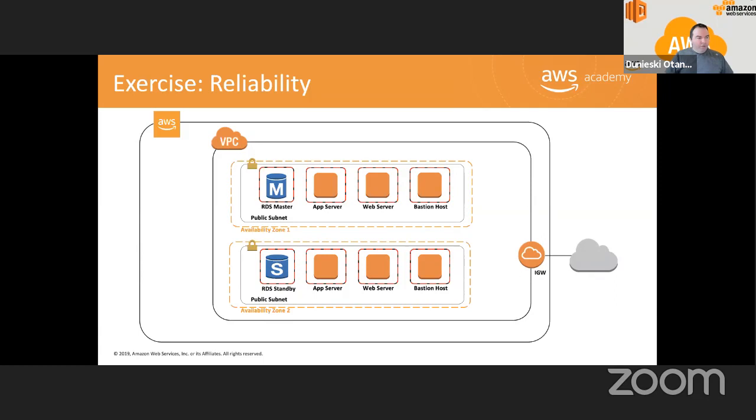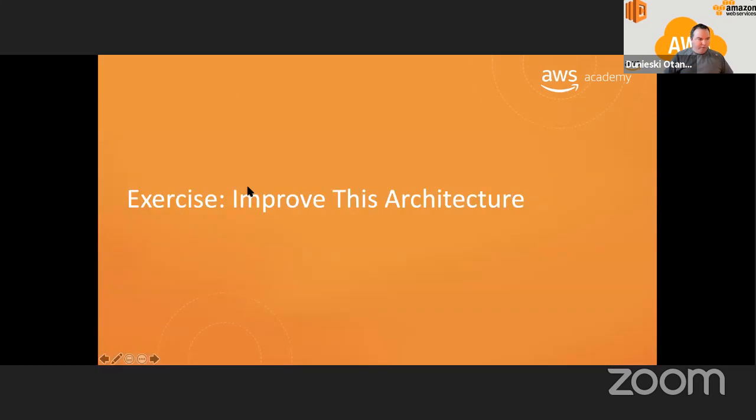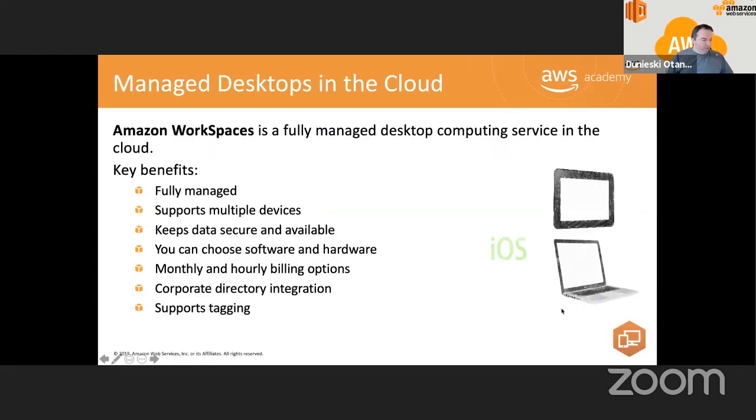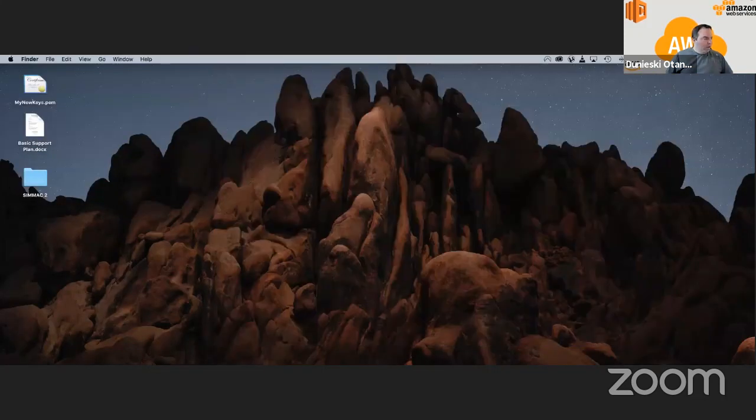So guys, I want you to work on this. I want you to discuss among yourselves. I'm going to put you in a room and I want you to discuss what kind of architecture you think it is, and what kind of improvements you think should be done here. Let me take a picture of this diagram and let me post it.